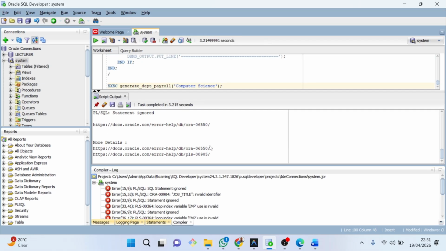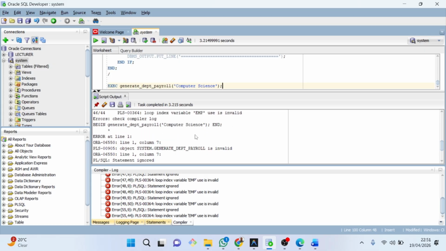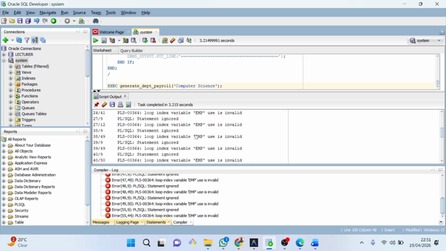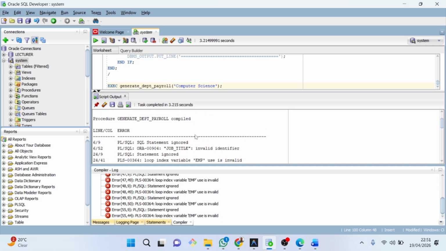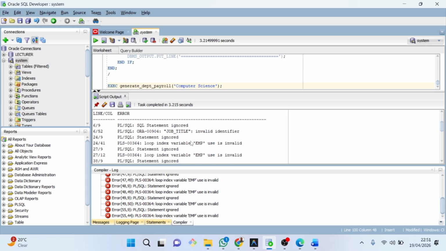Hey, how many errors do you have? Imp is invalid. Generate department.